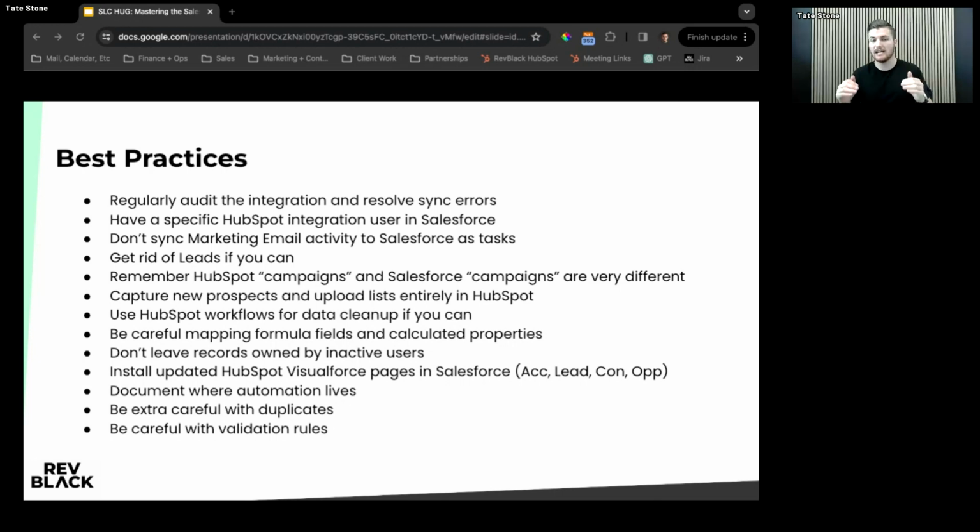All right, next one is HubSpot released some brand new Visualforce pages that you can put into Salesforce. I actually built some of these on my own before because they used to be super janky and not great. But basically, it gives you an iframe inside of Salesforce.